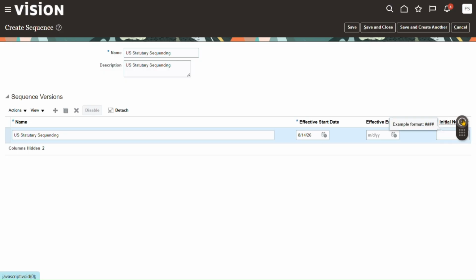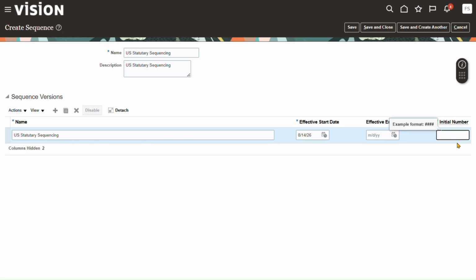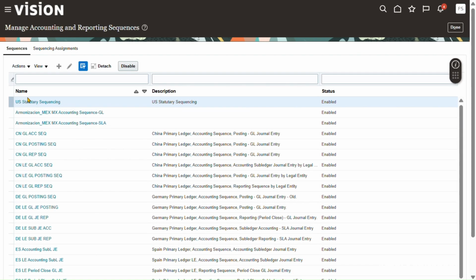Here it is. Here I'll give the beginning number. The initial number is in thousands. You can give one, two, three, whichever is applicable to you, and I'll just save. So I just created a sequence. After I create a sequence, save and close. It's created. Now I have to assign this sequence.